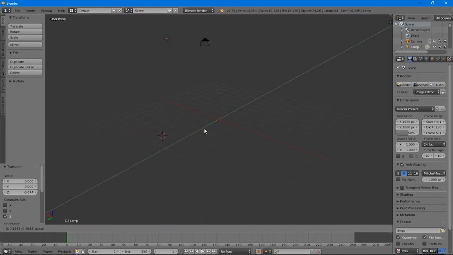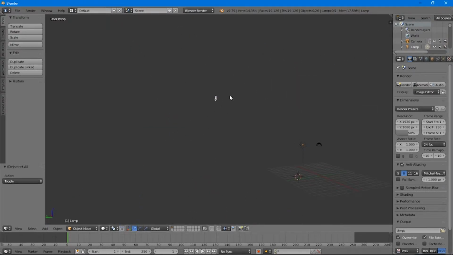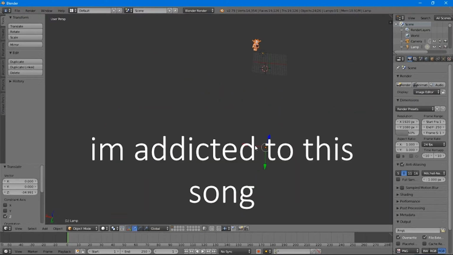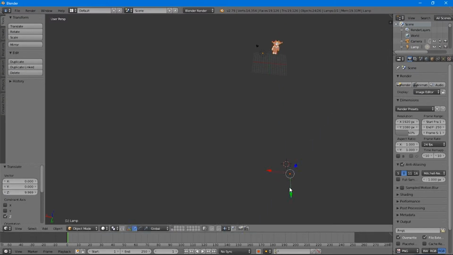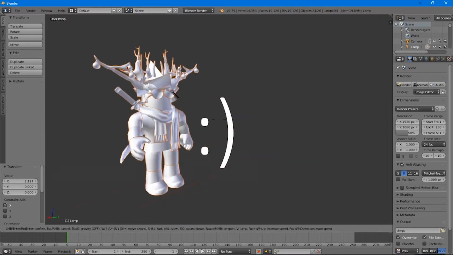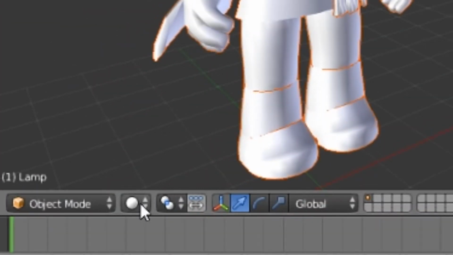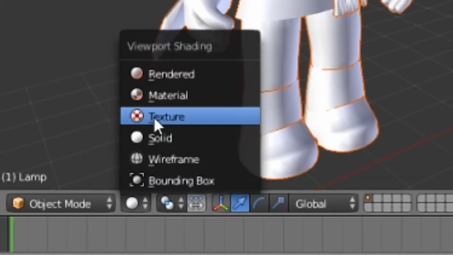So you're going to move your model to the base. This might take a while as well. Once you've done that, you go to this little ball right here, click it, and put material.